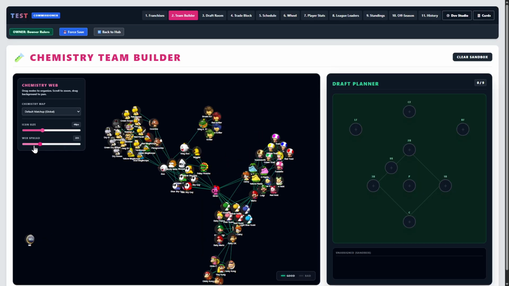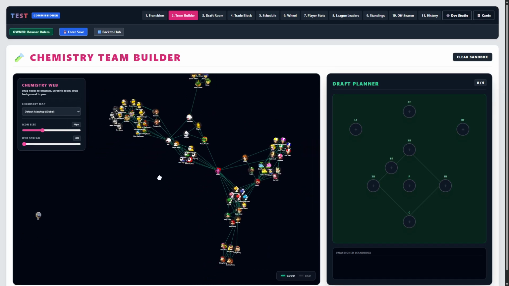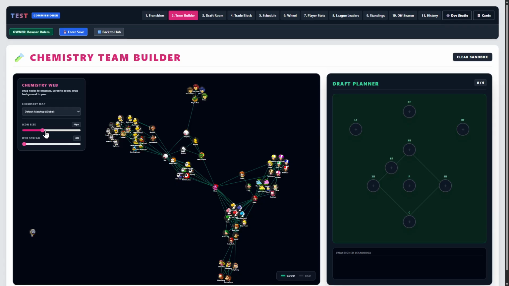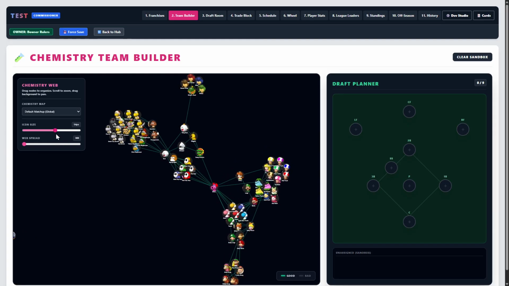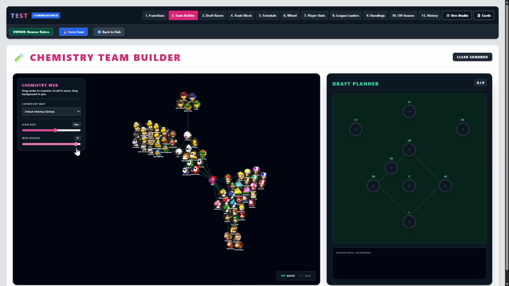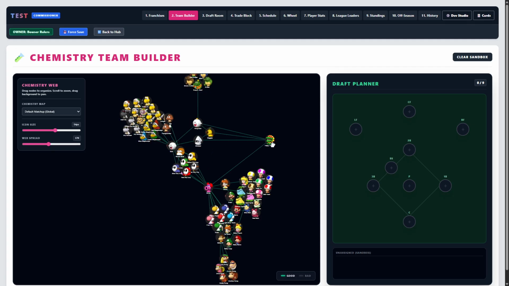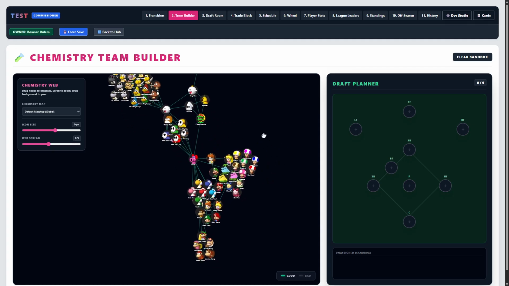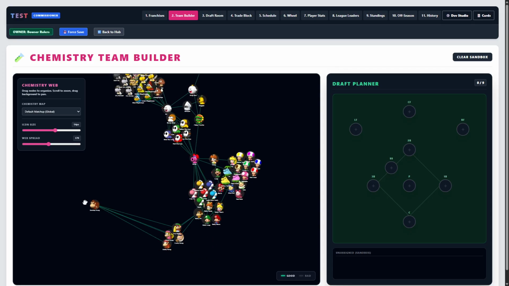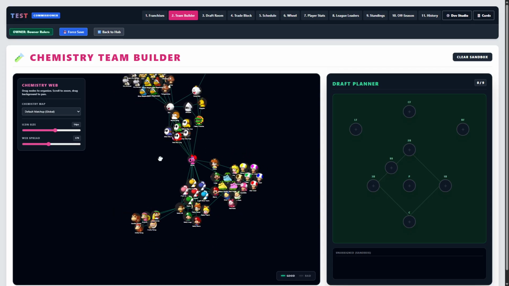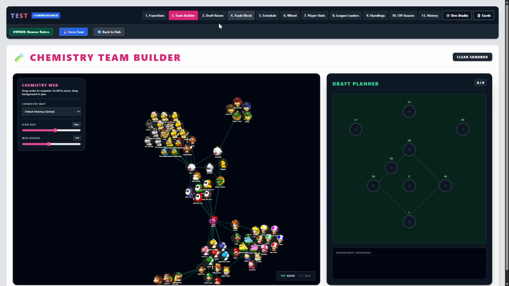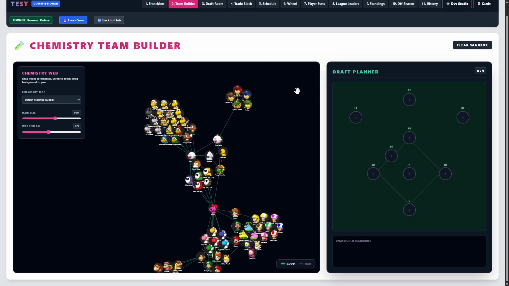You have the ability to spread the web of the link node tree, increase the icon size, decrease the web spread, whatever you need to do to really be able to visualize and understand who has good chemistry, who has bad chemistry, and who you should be drafting basically together with each other. So you got that, and each different team has a different view.